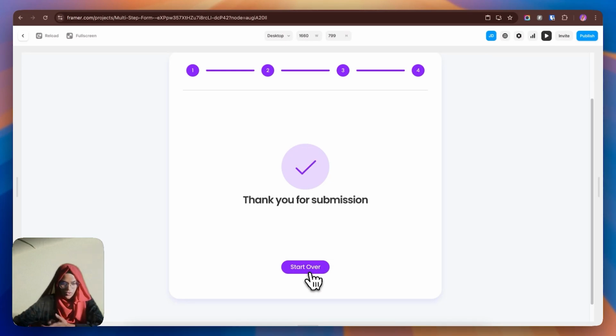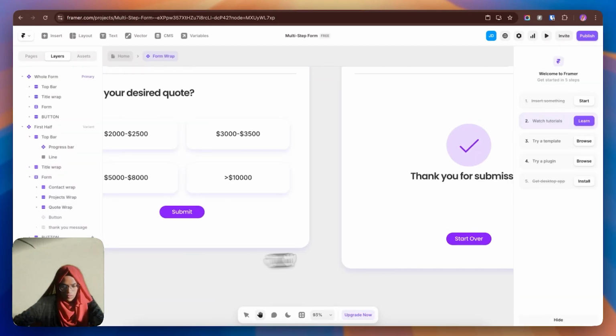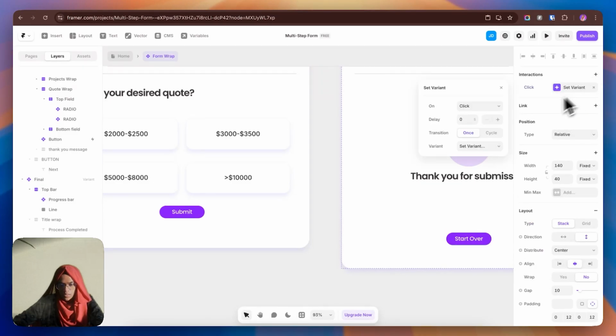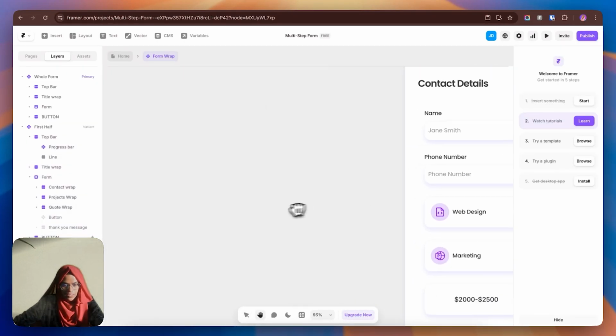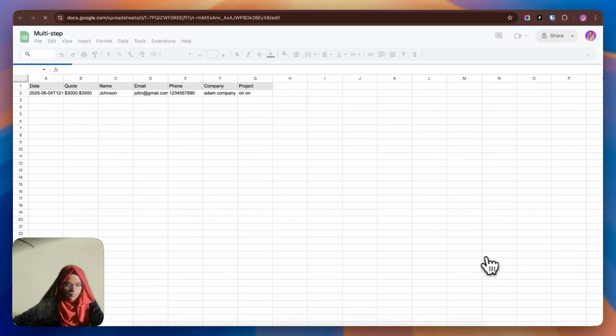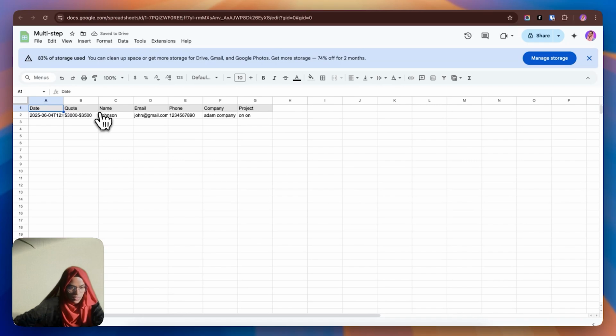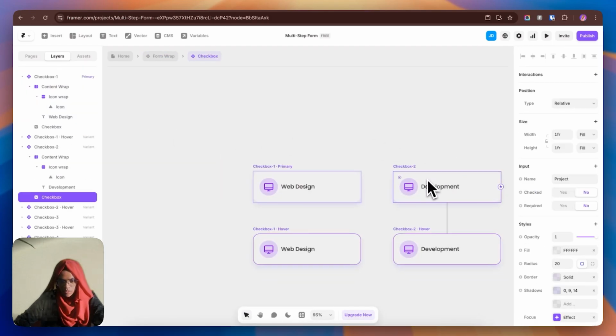Okay, we haven't given the start over, so let's give that too. So if you want to be start over, give the interaction. On click, it should go to the first half. That's it. Now let's check if the data has been stored. This is the sheet. Let me check. Yeah, the code, name, email, phone, company, here it's showing as project. So there is something odd. So let me go back here. Let me check. This is the project.